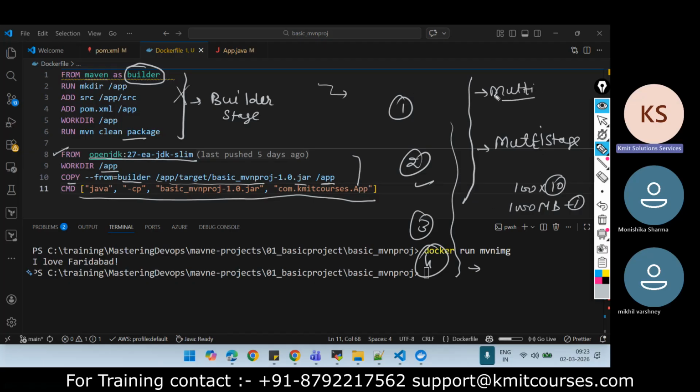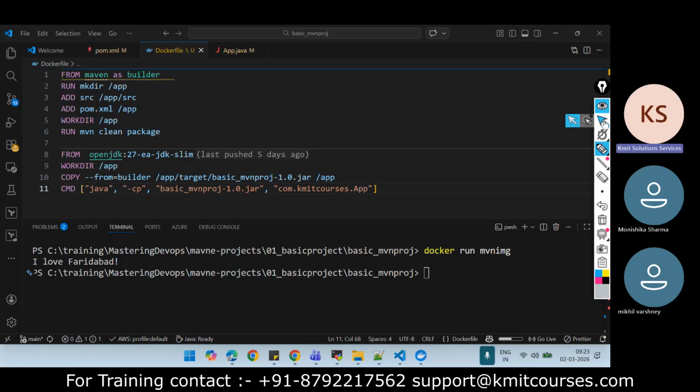Okay, so I would say first try the examples which we have done for that normal Dockerfile, then come to this and then try this. Is it somehow clear to you, Monishika and Nikhil? Yes, sir. Maybe trying to understand. Yeah, maybe you need to practice. It is a little bit advanced level of Docker. Okay, but if you try it, it will not be difficult. Let me share this Dockerfile with you guys.